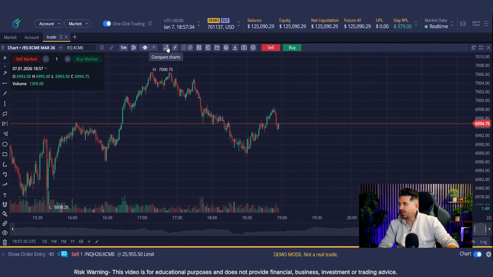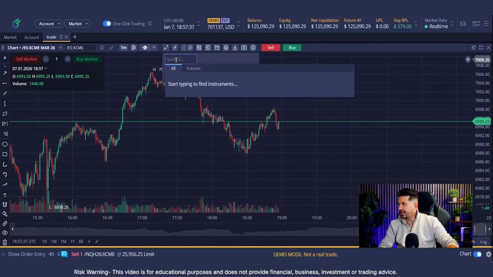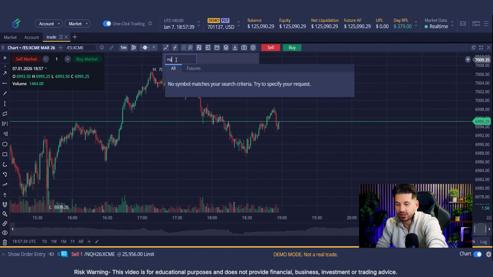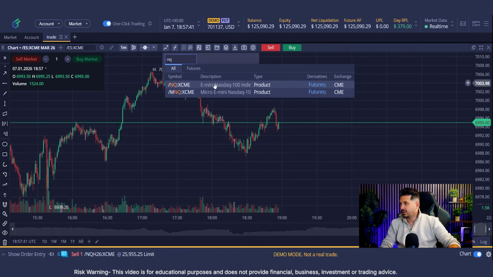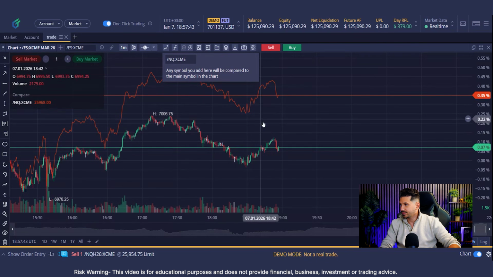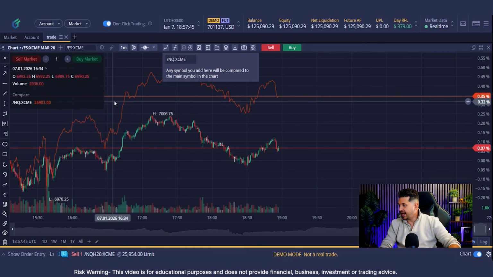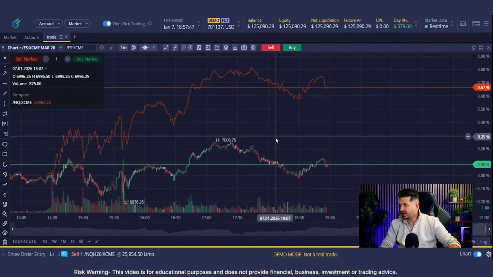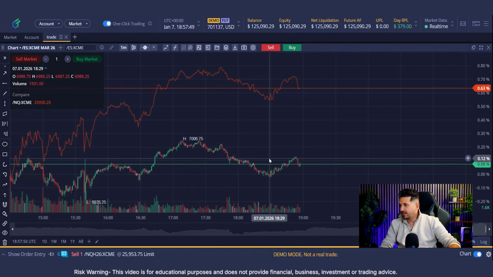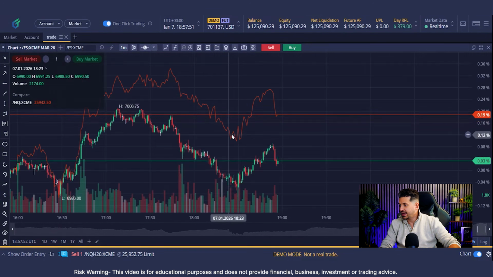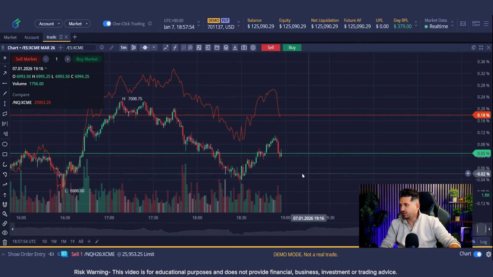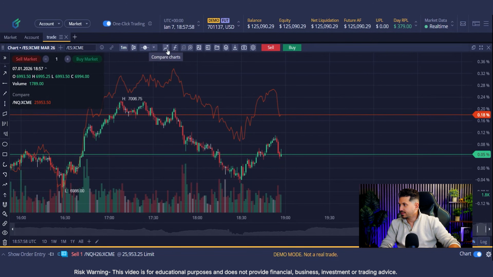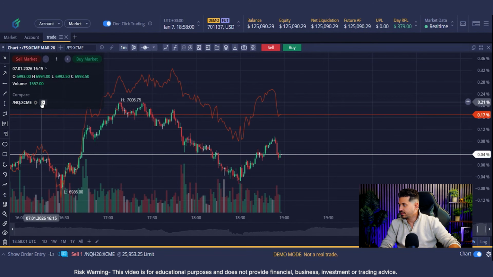You even have the option to compare charts. So if we would like to compare the ES with the NQ, we're going to compare it with the NQ. So we'll click NQ. And now I can see the NQ in red and the ES below it. So I can now compare the correlation between the two charts. Okay. And if you'd like to remove it at any time, just go where the compare is and click exit.